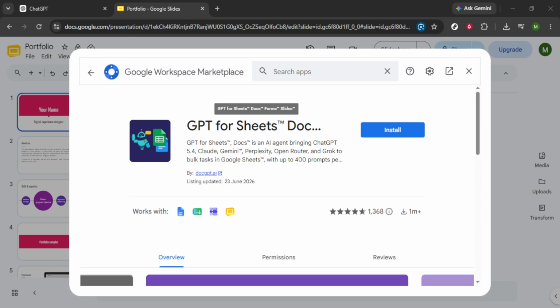You might see another permission screen pop up after that, so just click Continue again if necessary. After that, choose the Google account you want to link with this add-on and approve the installation. Once that's done, you'll see the confirmation that the add-on has been successfully installed and you're all set.